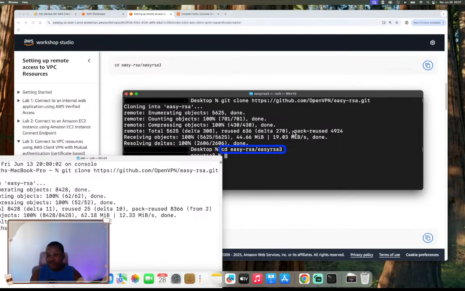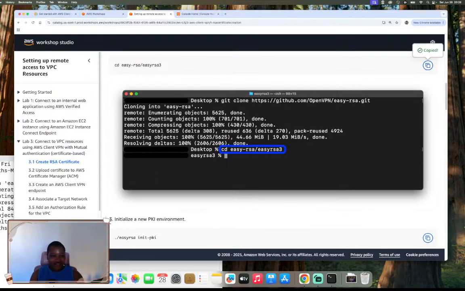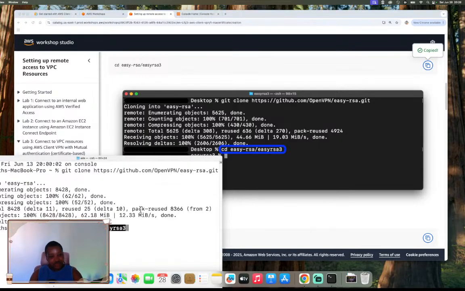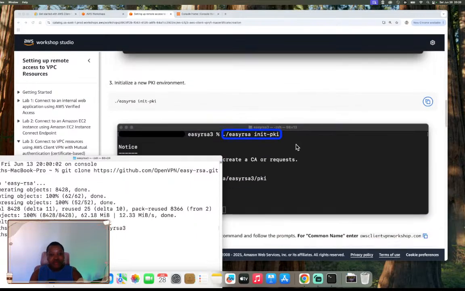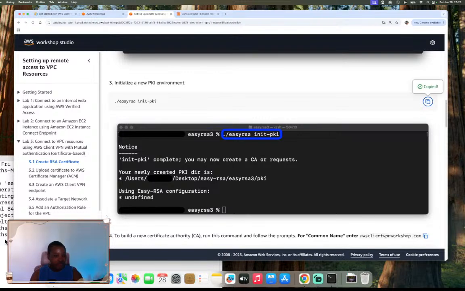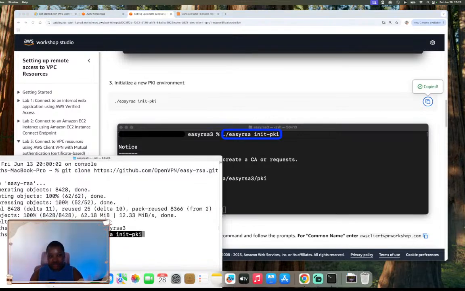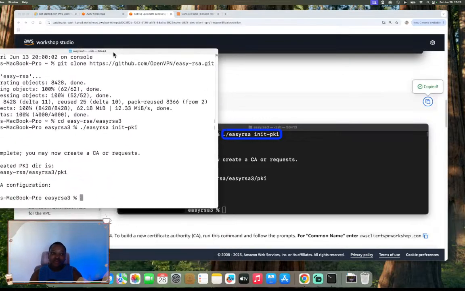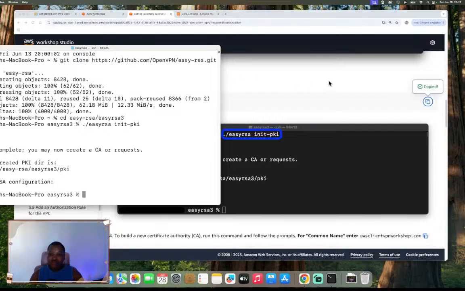I mean, you could do this without going through this particular path, but this is an OpenVPN repo that makes it easier to create RSA. If you have other options, go with it. So yes, we're going to navigate into this folder, and we're going to run the init PKI. This is just a routine task. It doesn't really do anything particular for your AWS setup. It's just needed to generate the RSA.